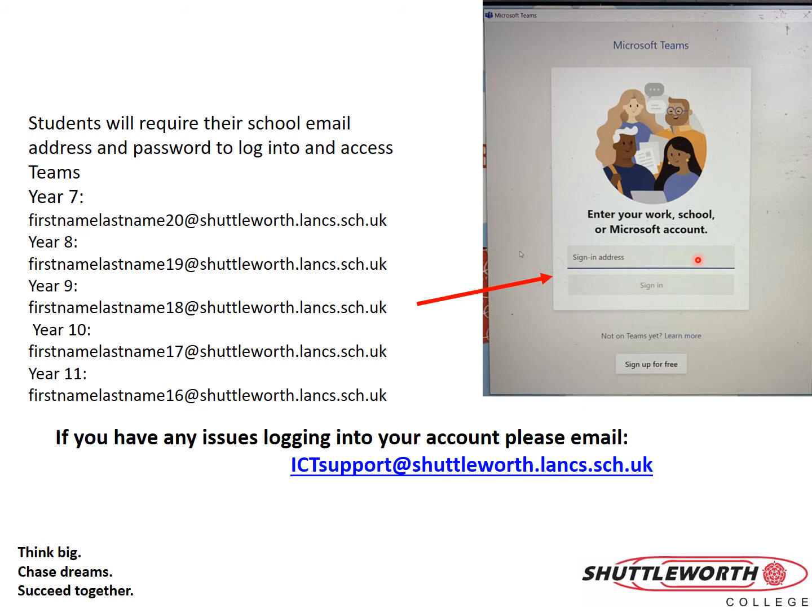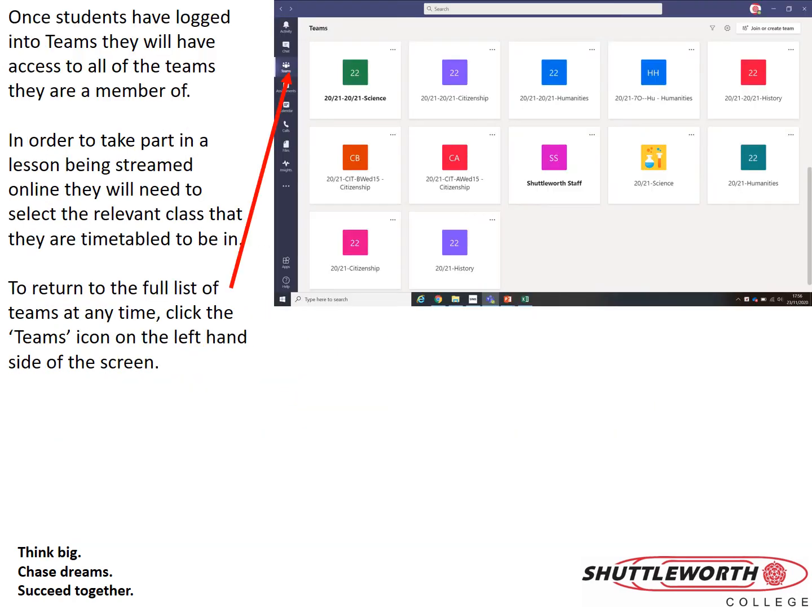If you have any issues logging into your account, so you've forgotten your password, or any other issues occur, email in the first instance ictsupport@shuttleworth.lancs.sch.uk from an email address you have access to, and they will be able to help you find a solution.